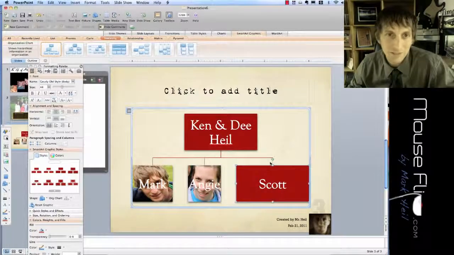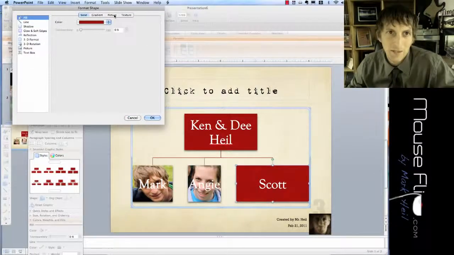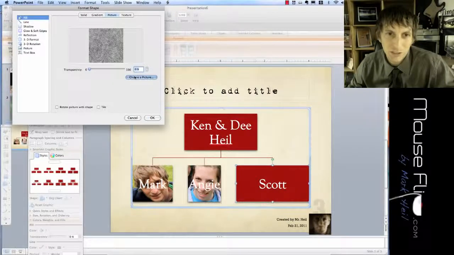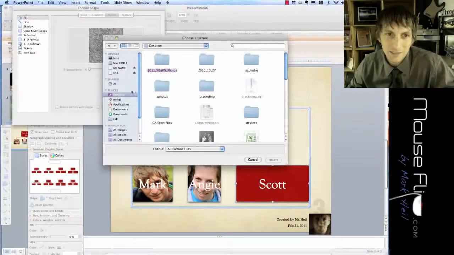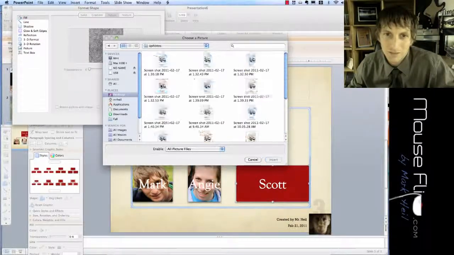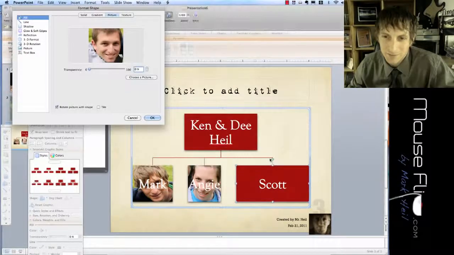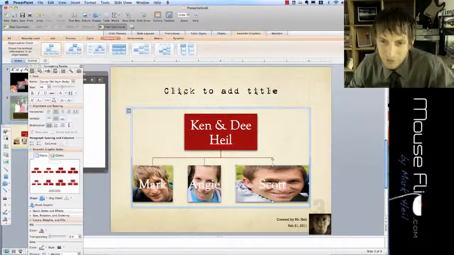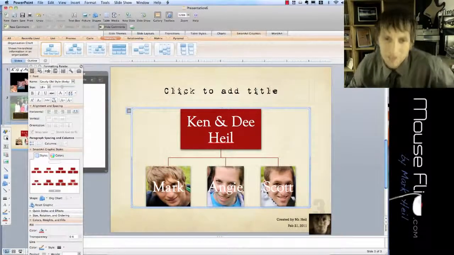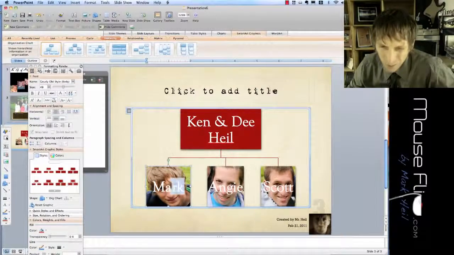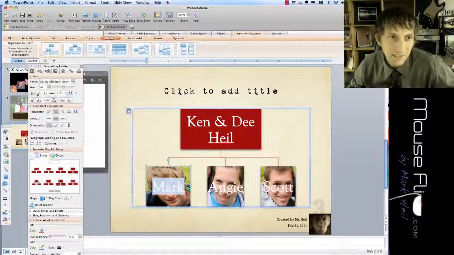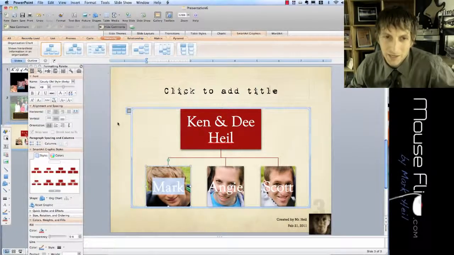Now Scott's turn. Double click Scott. Picture, choose picture, and let's go with, where is that guy? There's Scott. And I'm going to insert and resize it. Okay, so now if you want to change your text, like you can't really read it very well, just highlight the text and go over here and change the color. You can also change the size accordingly. So I'll let you decide on that.